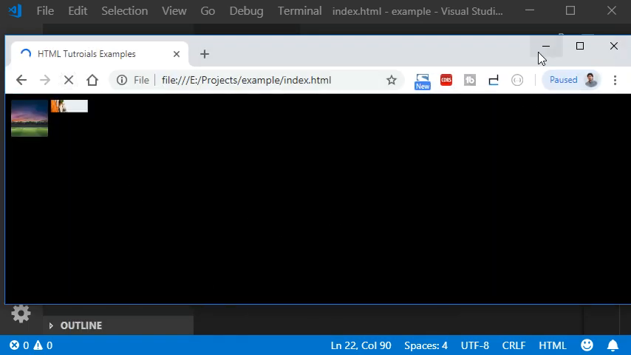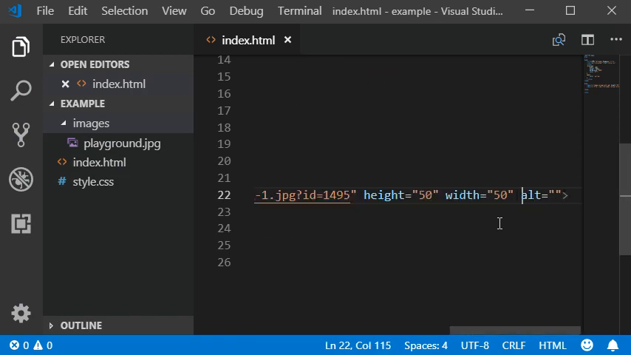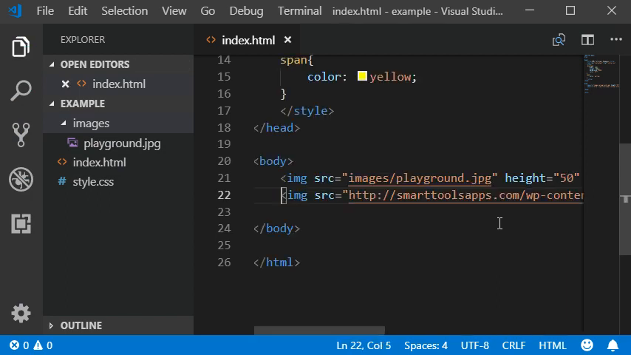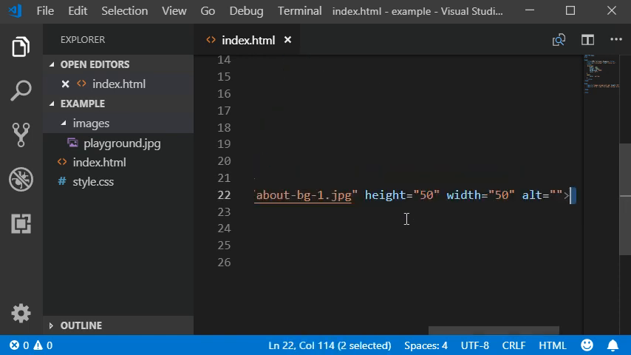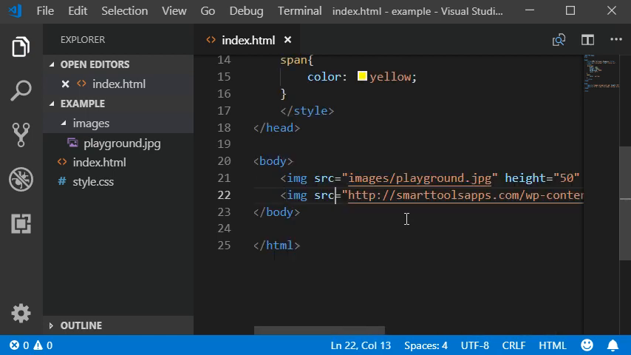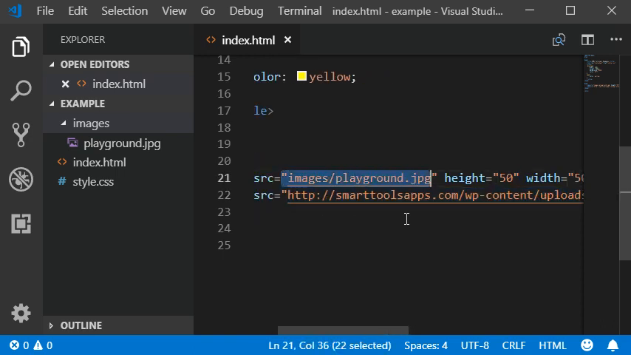So here we get these two images. It is easy to manage an absolute path, but the best practice to avoid the dependencies of your website is that you need to use this one, the relative path.